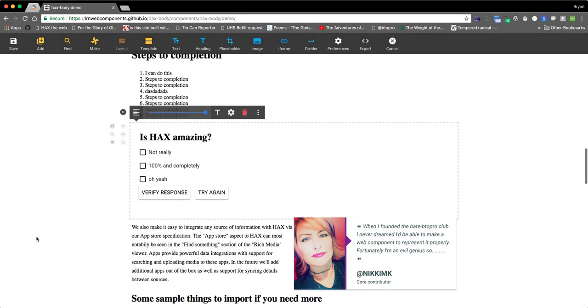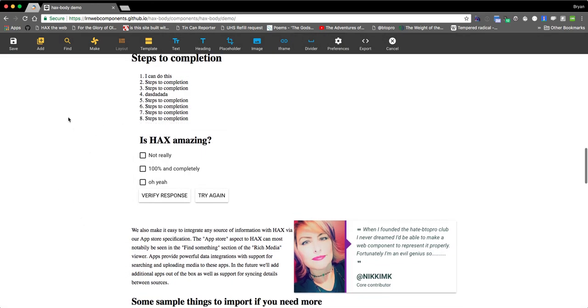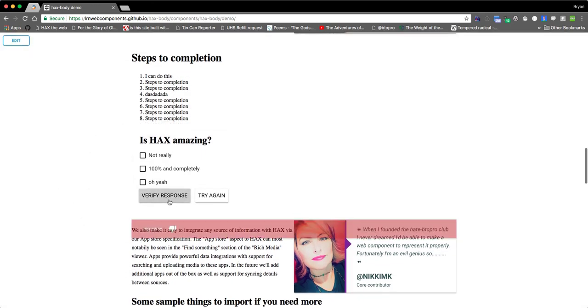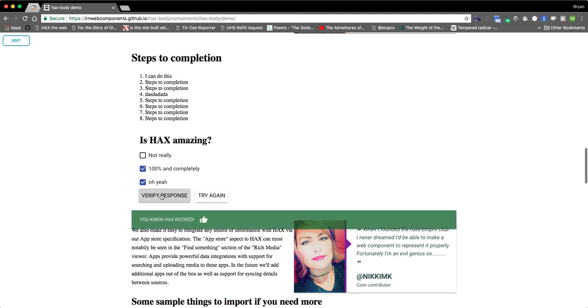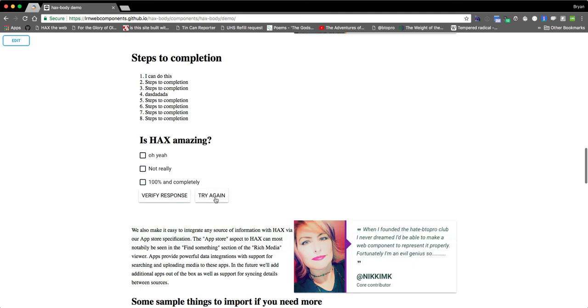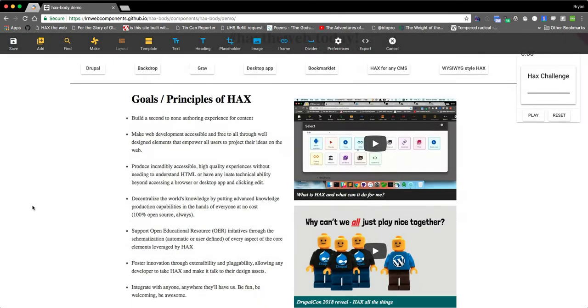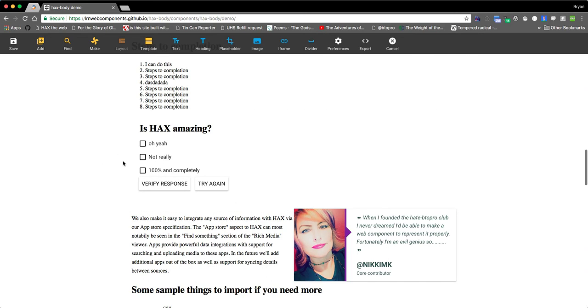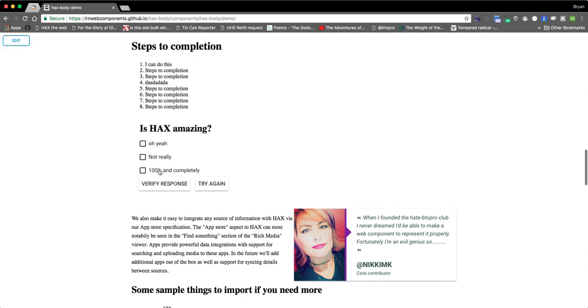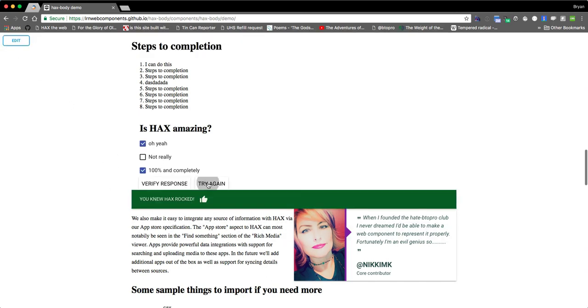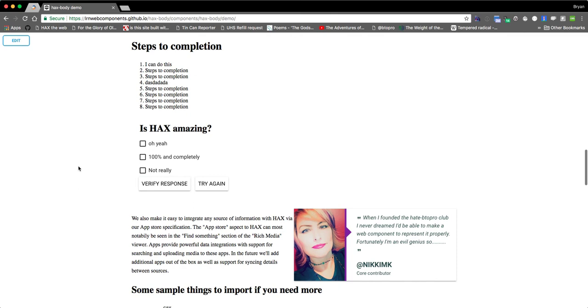So insert that in the page, and now I just made a little quiz or whatever you want to call it, right? A self-check so that someone can verify that they understand this information. Call this back out, export, import again, and go down, and we have the exact same thing. 100%, oh yeah, verify response, HAX rocked it. So this is a massive deal as far as what we can now build as a result of this, right?